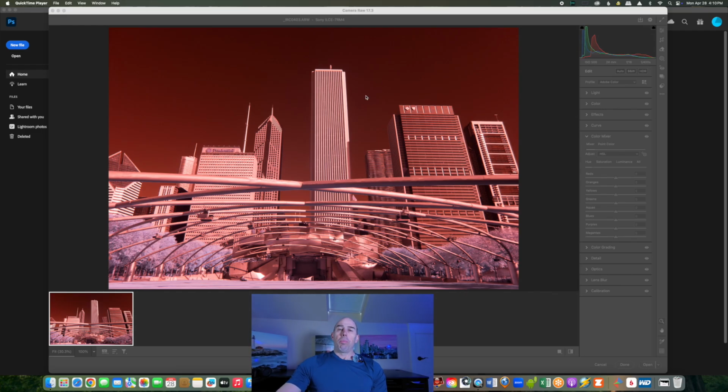Now, when you open up a photo straight out of camera with the 550nm filter, this is what you're going to be looking at. Very red, some slight blue in the foliage, and this is because I use the gray card as the white balance. And this is how it should look. If it looks any different than this, then you may have a problem.